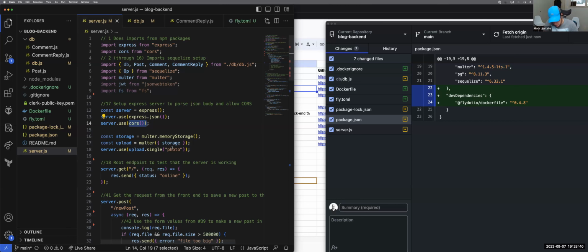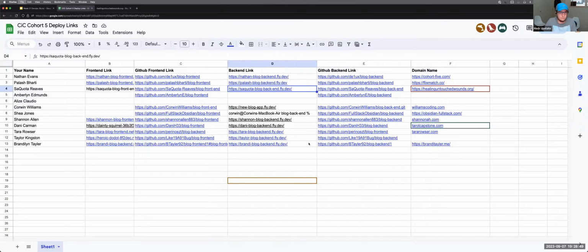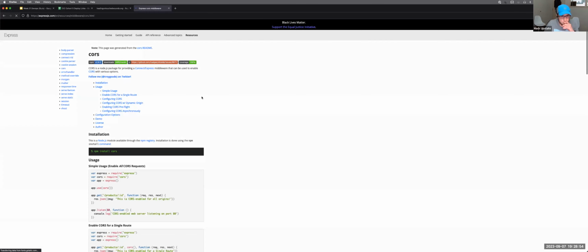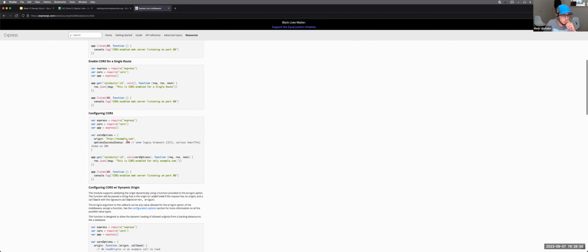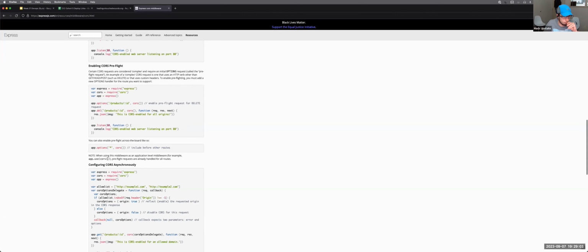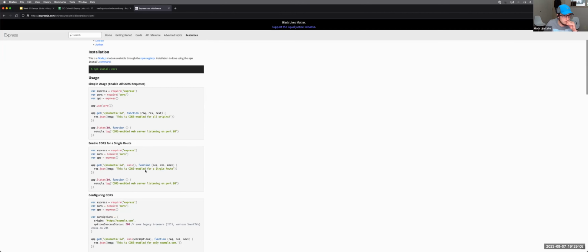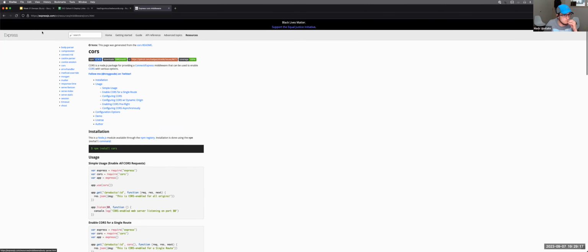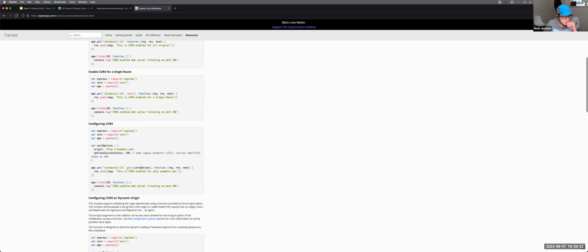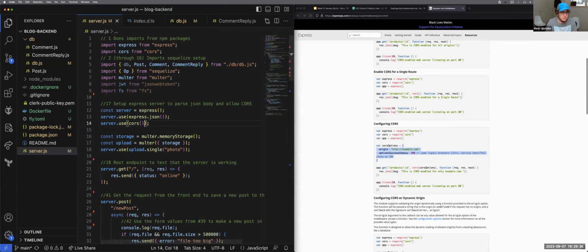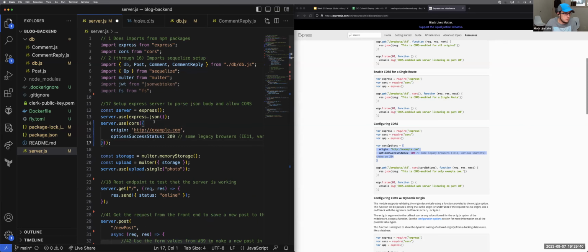It's not great. And so what you can do, let's go look up the documentation for CORS. Express CORS. Yep. Configuring CORS. So if we want to restrict the origins that are allowed to talk to our domain, we can say this, and then we can give it our domain name.